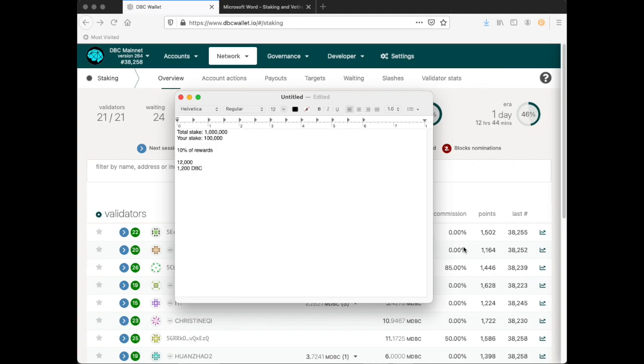However, if they have a commission set, let's say 10%, 10% is removed from my reward and given to the validator. So my 1,200 DBC will pay a commission of 120 DBC, and I will receive 1,080 DBC.